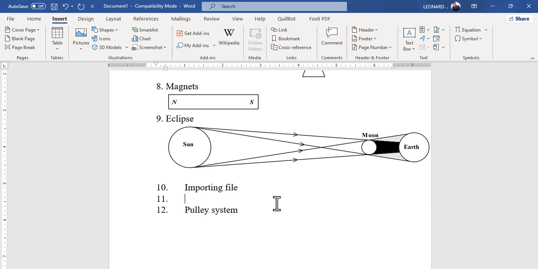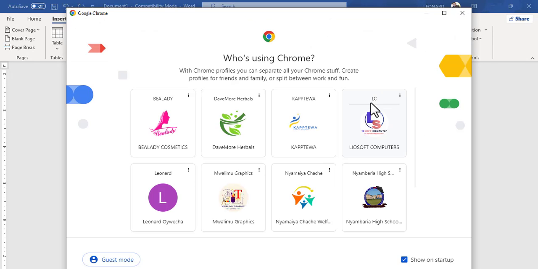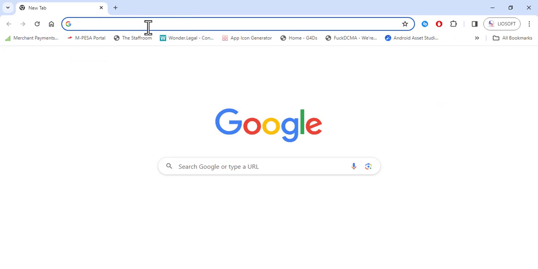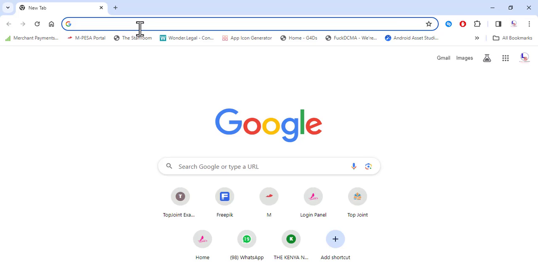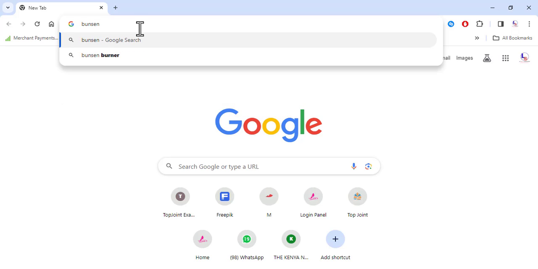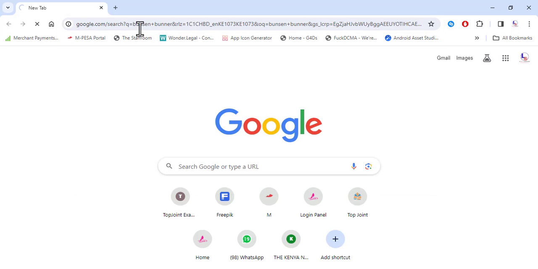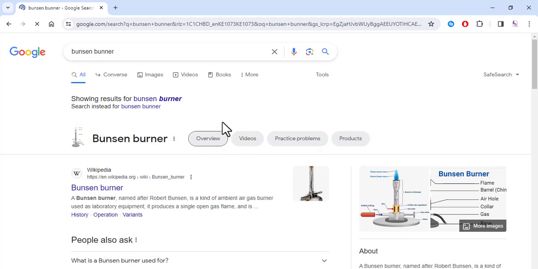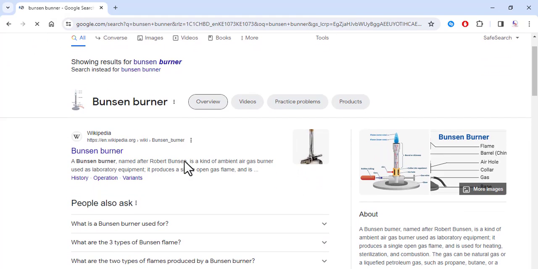Okay, let's go to the second last, which is importing a file. How do we import a file? Importing a file means you are going to get a picture from the internet. Let me power up my browser. Let's say I want to import a picture of a Bunsen burner. Burner. Forgive, I'll just ignore the typo.